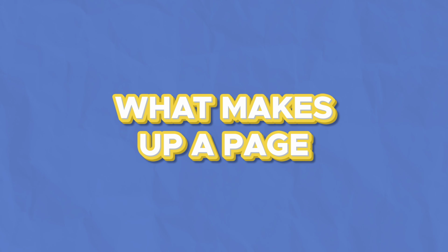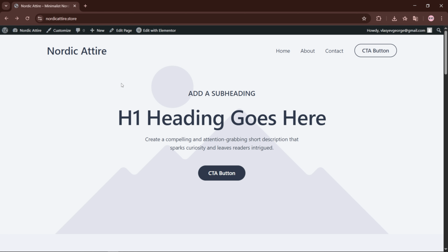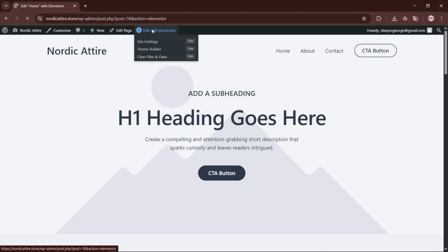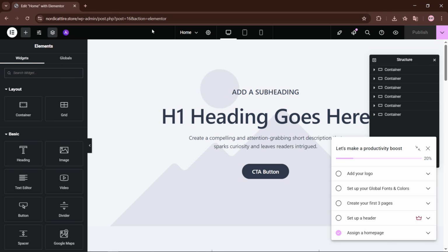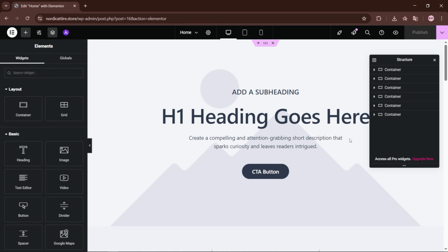What makes up a page? Let's start editing the content of the homepage. Click Edit with Elementor. The editor will open where we will change the look of our site's pages. A welcome window from Elementor will appear. Just close it to get started. Before we continue, let's talk a bit about what a website page actually consists of.